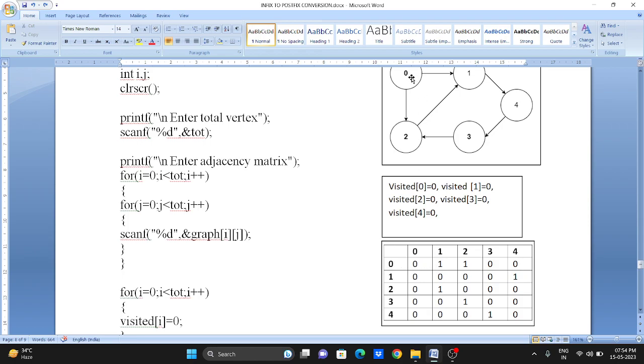So 0 to 0 is 0, 0 to 1 is 1, and 0 to 2 is 1, and 0 to 3 is not adjacent, 3 is not adjacent to 0. So I set 0. And 0 to 4, 4 is not adjacent to 0, so I set 0. Likewise, we need to find the adjacency of the particular graph.